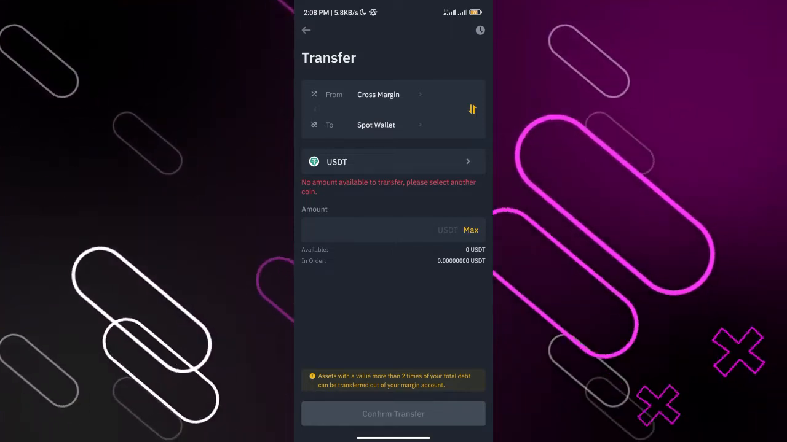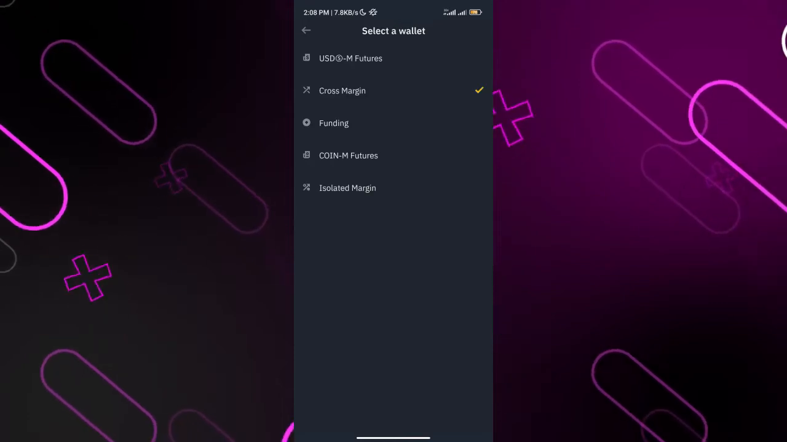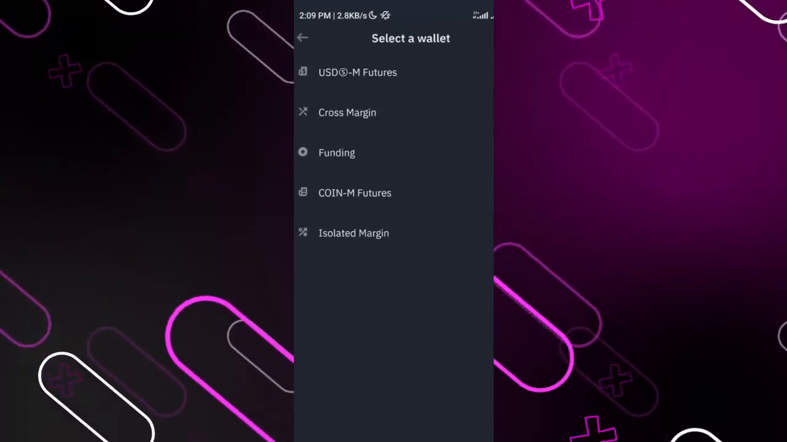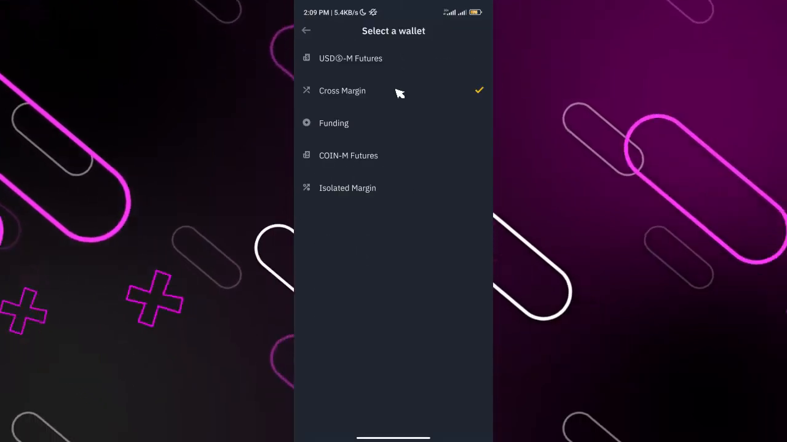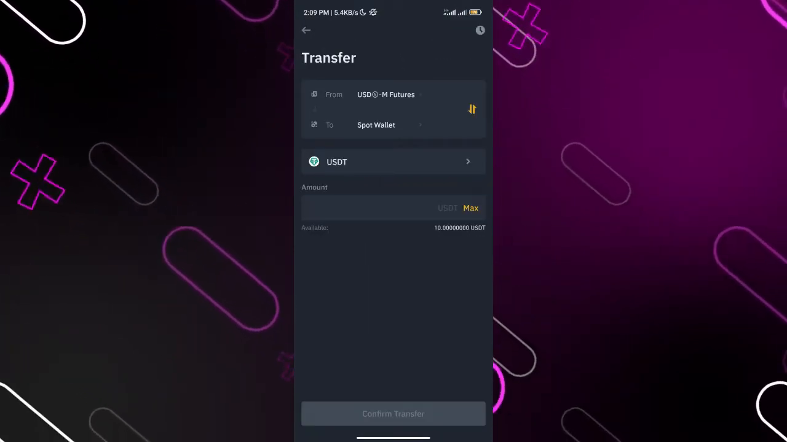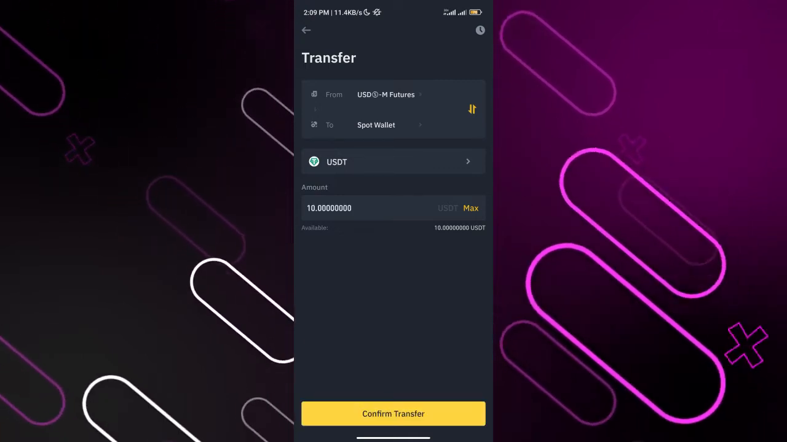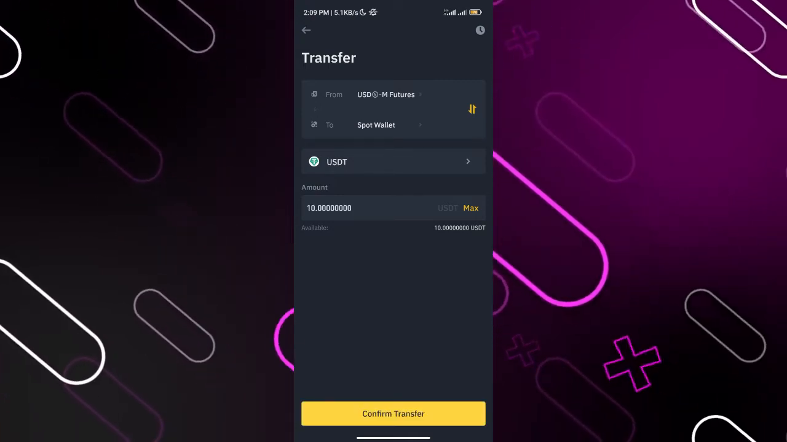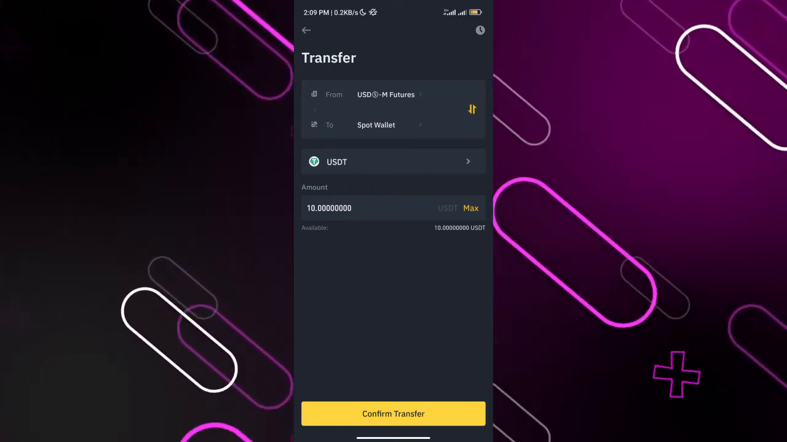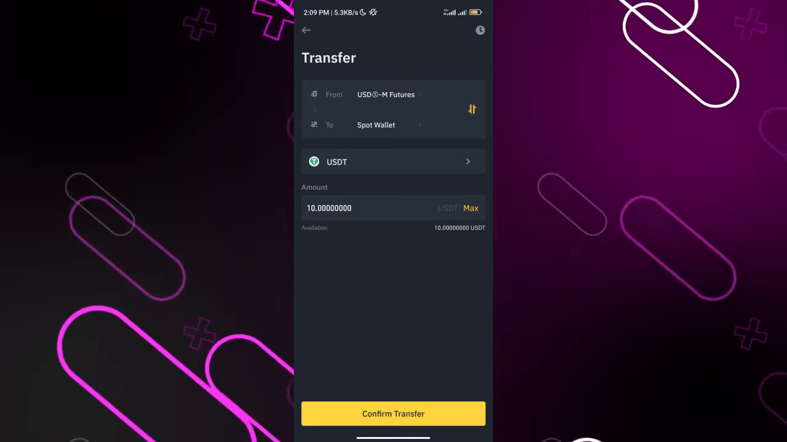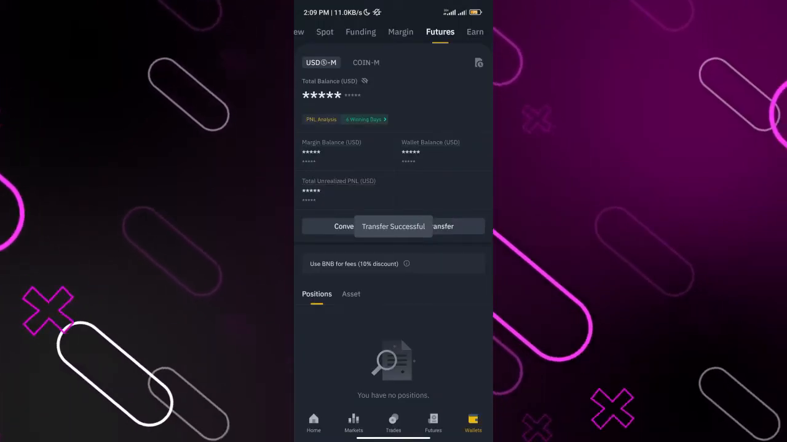Now you go back to where you selected from. As you can see, the USDM futures wallet is now available. So click on USDM futures wallet. So now we can transfer the amount we want to transfer. You can say max, or you put the amount you want to transfer out. Let's say confirm, transfer successful.